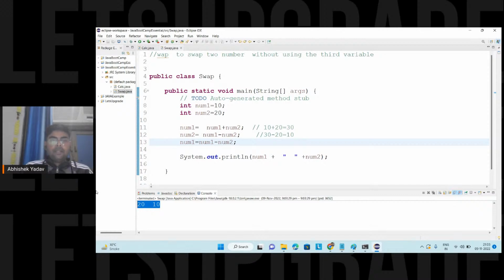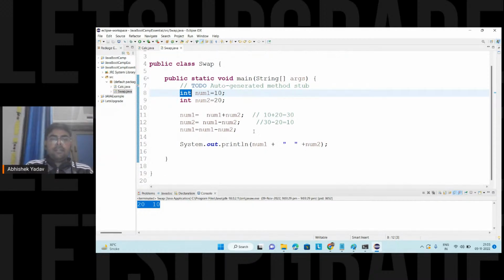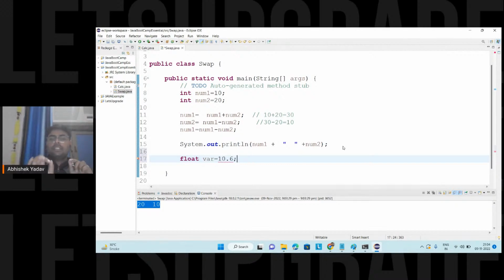Similarly, for integer, you are creating integer data here. Similarly, if you have to create float data, let's take the example of float. Let's suppose you have to store some decimal value. So what you have to use is the float keyword, the float data type, and the name of the variable. Here the name of the variable is var, is equal to 10.6. What will happen behind the scenes? The same process will happen behind the scenes.